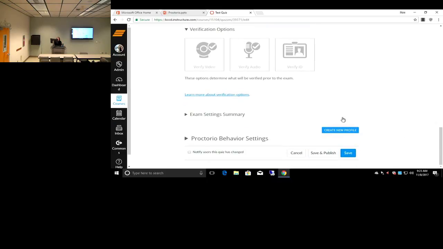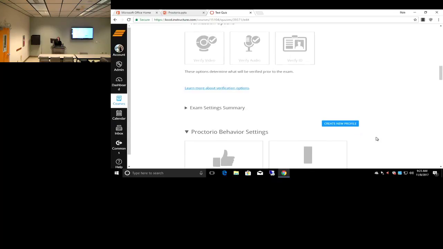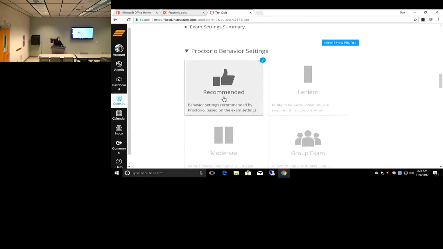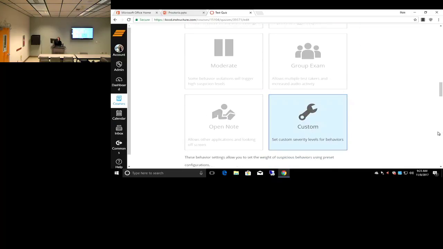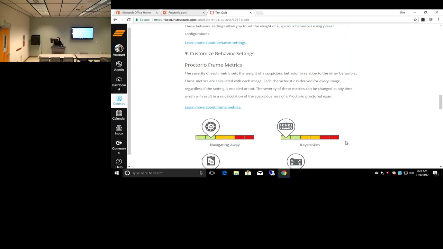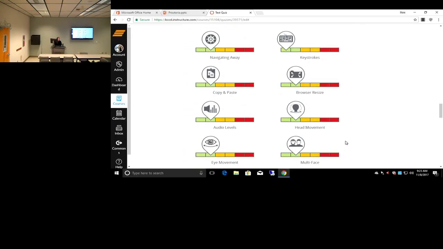Okay, and then the behavior settings, that's what we were looking at before. You can just click on the recommended, say, I'm good with what Proctorio says is the way to go. Or you can go to custom. And those are down here. And that's where you're going to change these things. So if I'm not using a webcam, I'm not going to use things like head movement, eye movement, multi-face, because those all rely on a webcam.